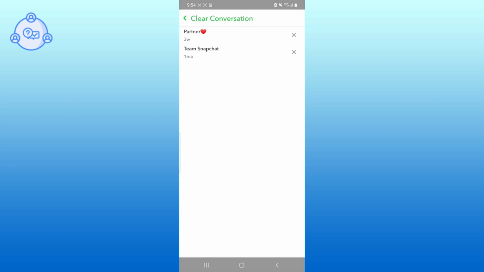This won't delete My AI permanently, it just removes it from your visible chat list. If you send another message to My AI later or search for it, it will reappear in your chat feed.